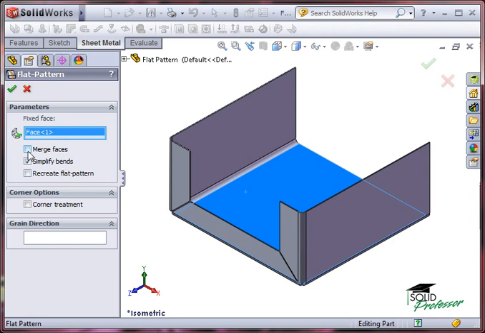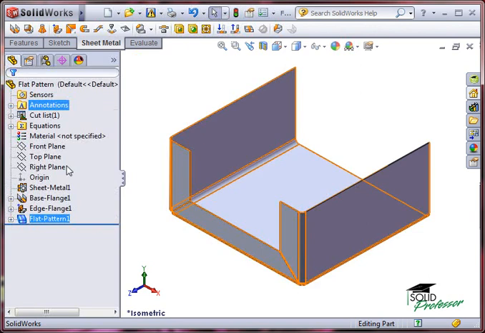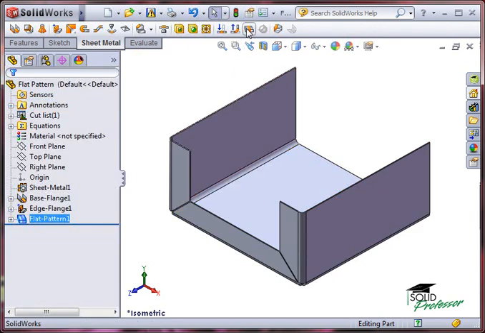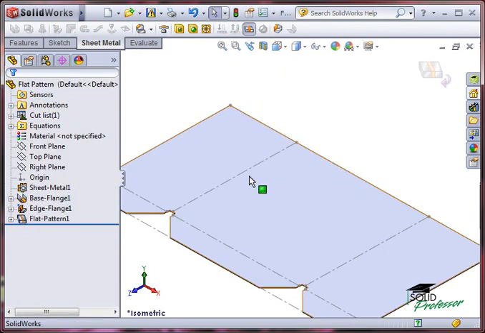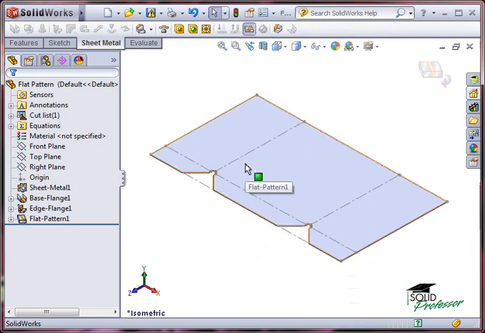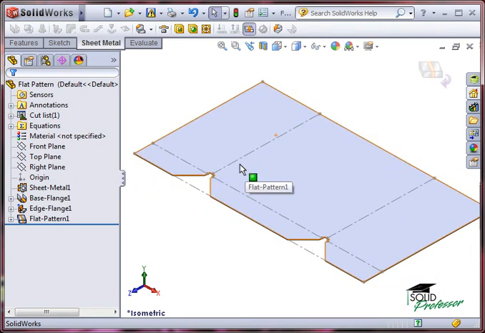It's the checkbox labeled Merge Faces. This will merge all faces that are planar and coincident in the flattened state. Let's look at the part with this option selected. I'll first get out of this feature and then click the Flatten button from the sheet metal toolbar. Notice there are no edges where the bends meet. The sheet metal part is all one face.